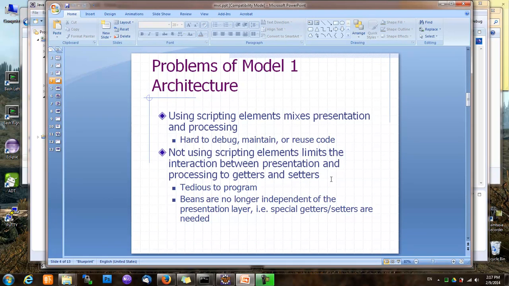The problem with Model 1 architecture is that if we use scripting elements in JSP, it mixes presentation with processing and creates all kinds of problems. But if we don't use scripting elements, the interaction between JSP and beans is limited to basically just getters and setters. Coding with this limitation is quite tedious, and sometimes it leads to bad workarounds like creating a fake setter in the guestbook example, which defeats the original intention to separate data modeling code from presentation code.